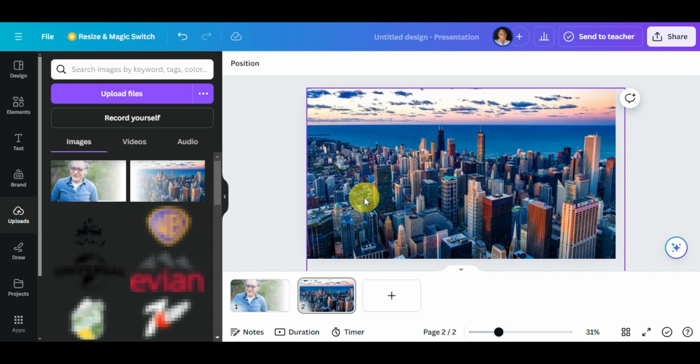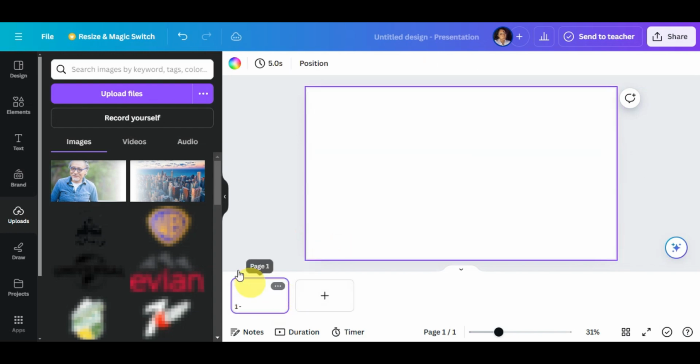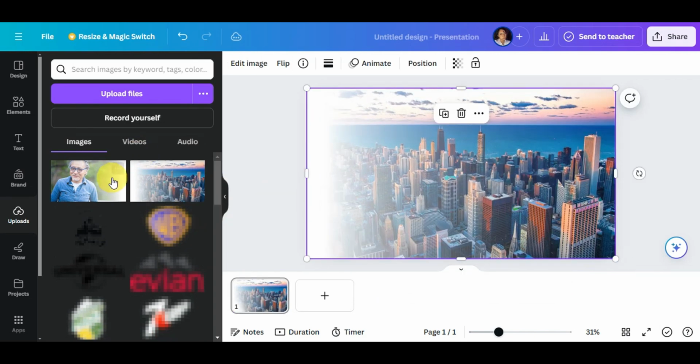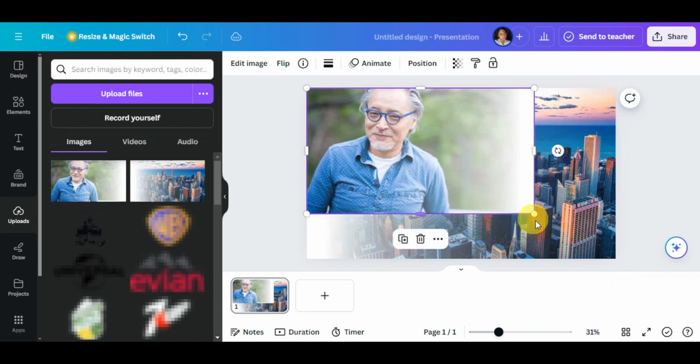So let's remove the two photos in here. So let's delete everything. Then right after, let's add in the two photos. So we could just simply drag and drop this one here and fit this one to the screen. Do the same thing to the other photo.